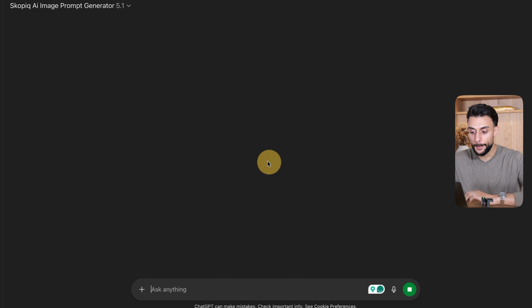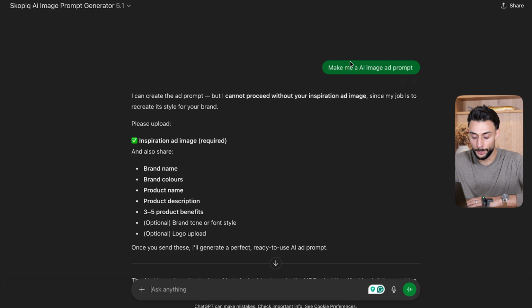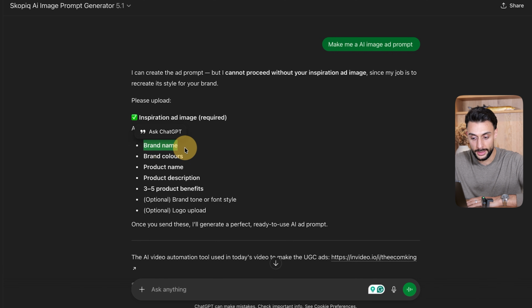Now, as soon as you click that button, it's going to ask you for a few things. Once you click that prompt button, it's going to respond saying it can't proceed just yet because it's going to need your brand name, your brand colors, your product name, product description, and 3 to 5 benefits of your product. And the reason why we need that is because it's going to use that in the prompts later to get the right colors and the right features in the images.